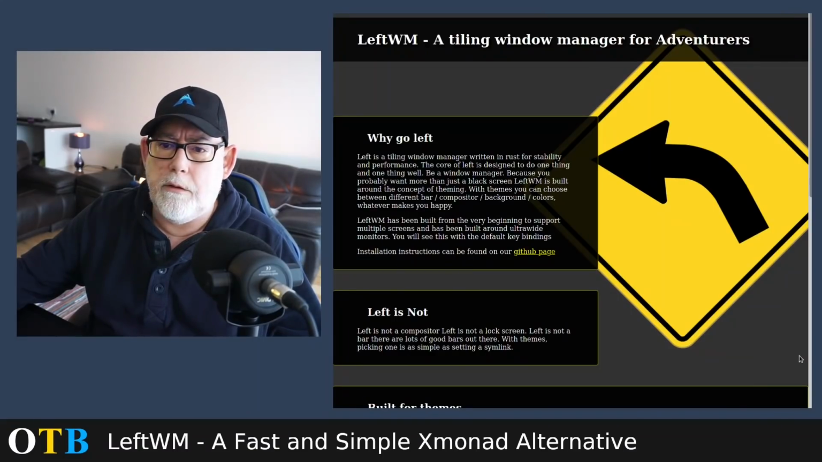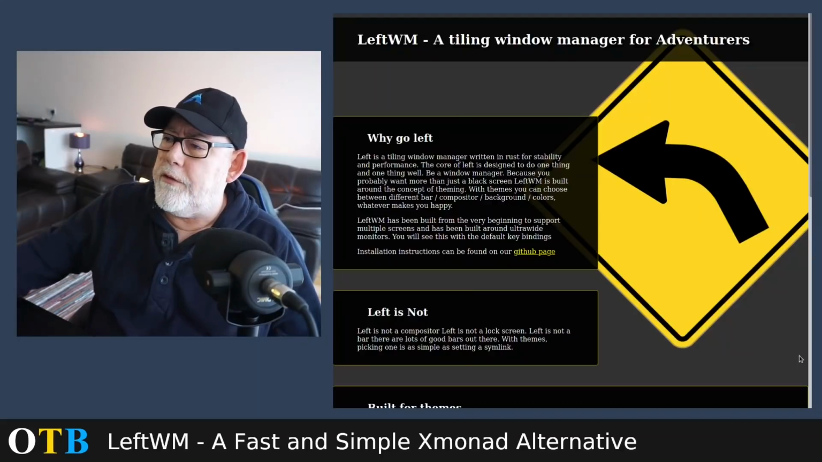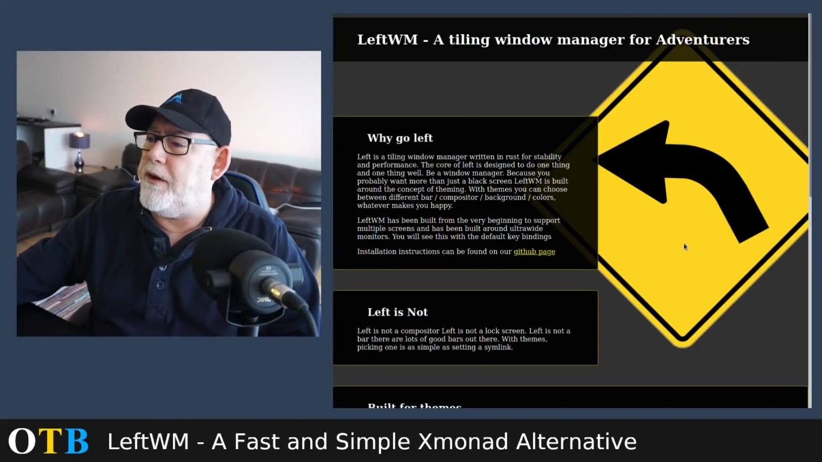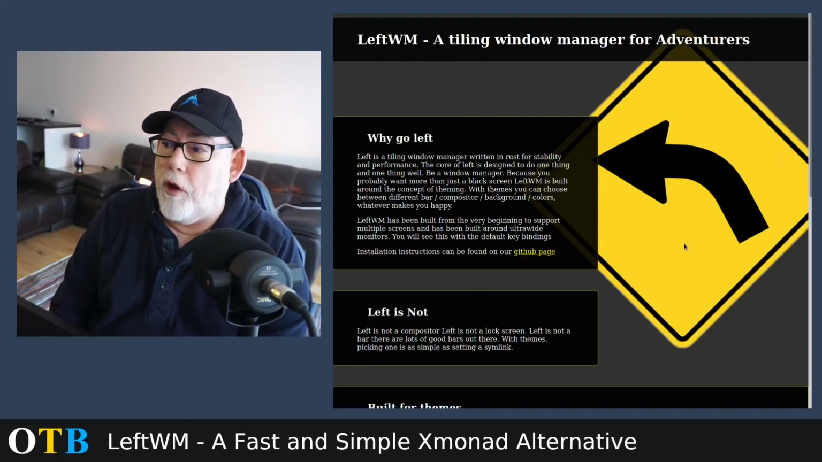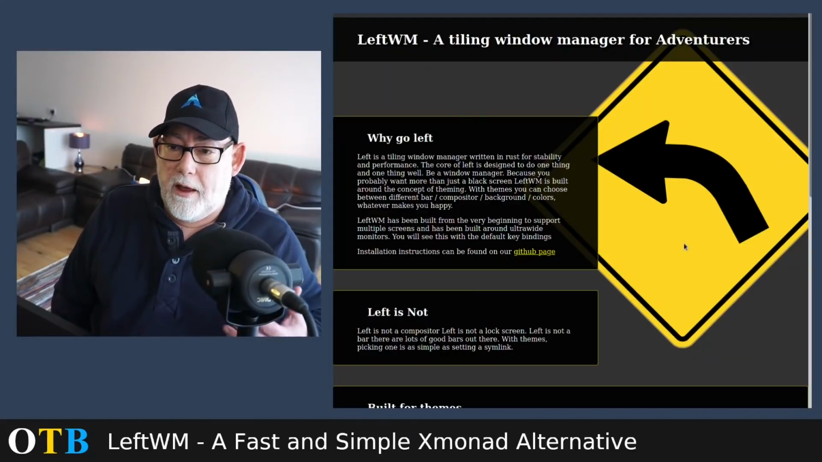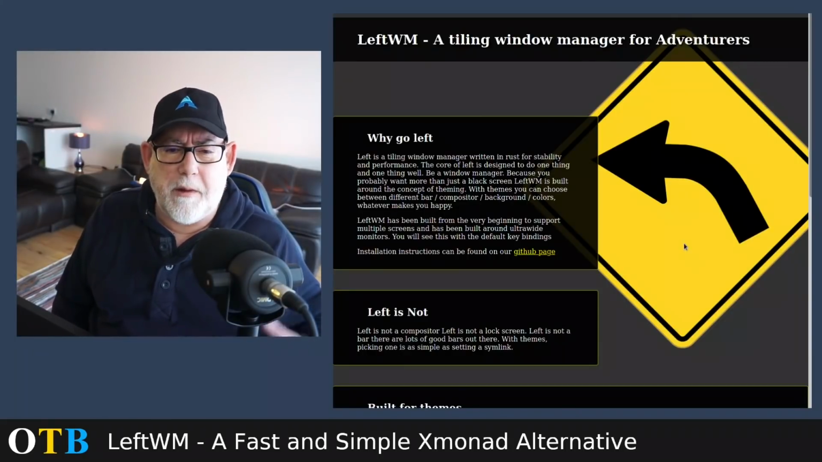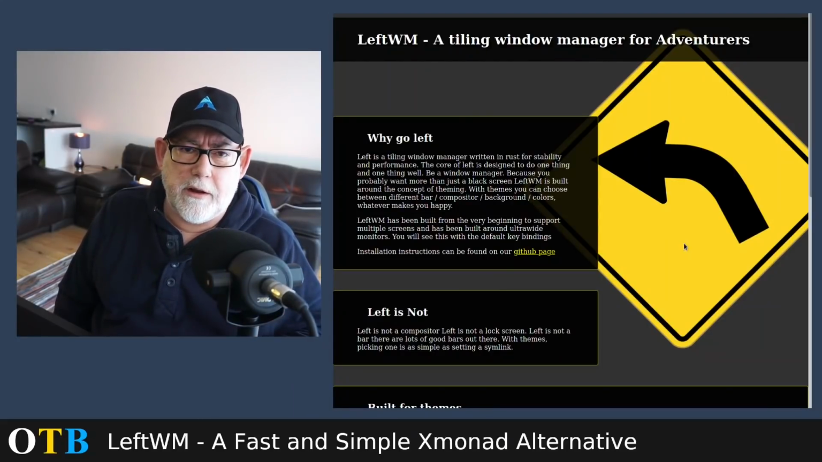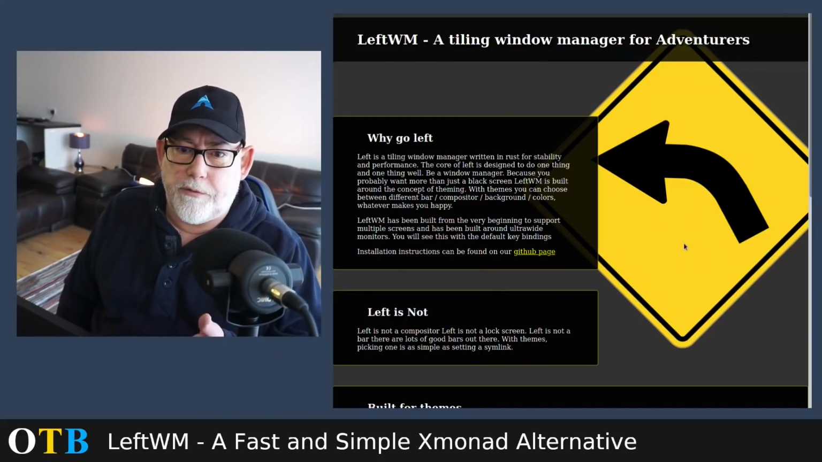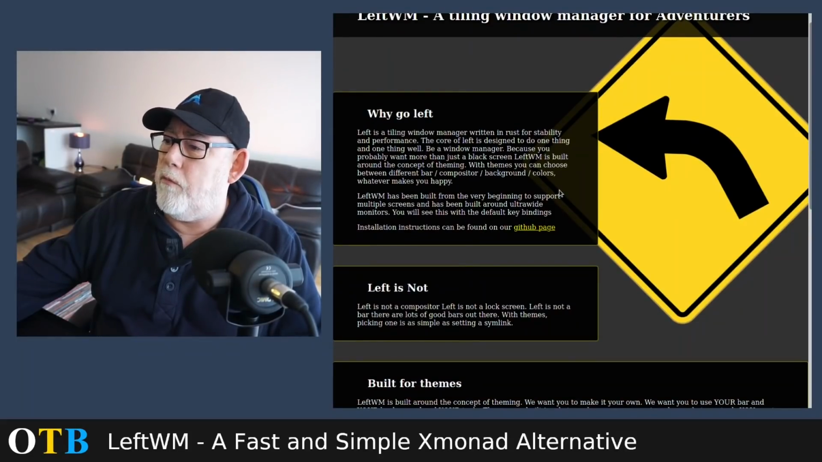Right, so you should see LeftWM's website on the side of the screen now. And it's pretty simple. It doesn't say a huge amount. Why go left? Well, it's written in Rust for stability and performance. I think Rust is one of those new languages that's gaining a lot of traction at the moment, and it's meant to be quite fast. Alacritty, the terminal, is written in Rust, and that's certainly fast. And Alacritty is actually the default terminal for this. And it says it's designed to do one thing and one thing well, be a window manager.